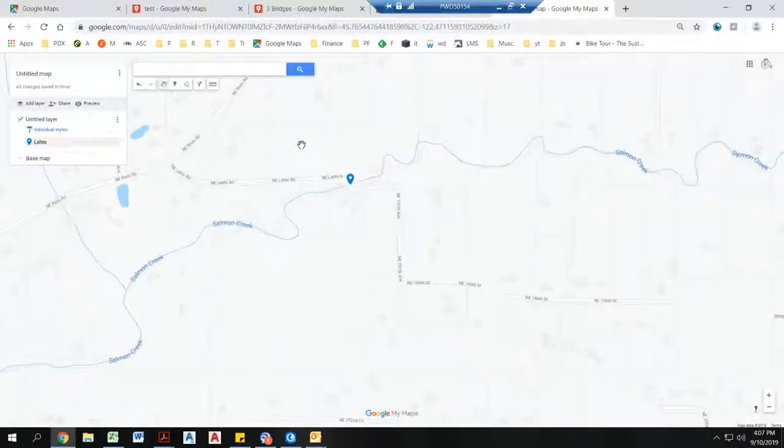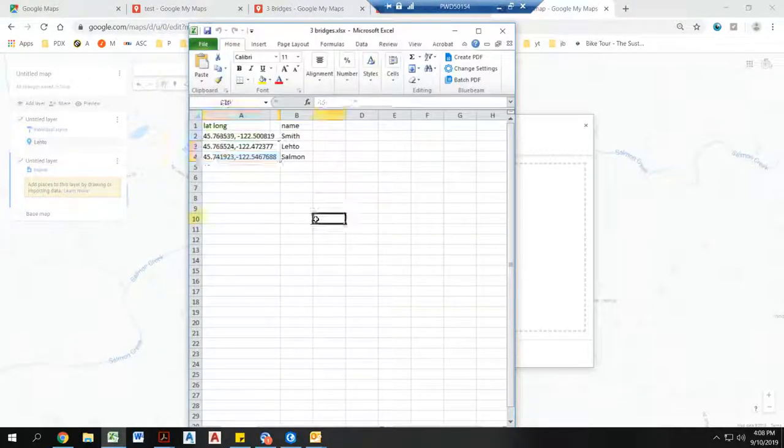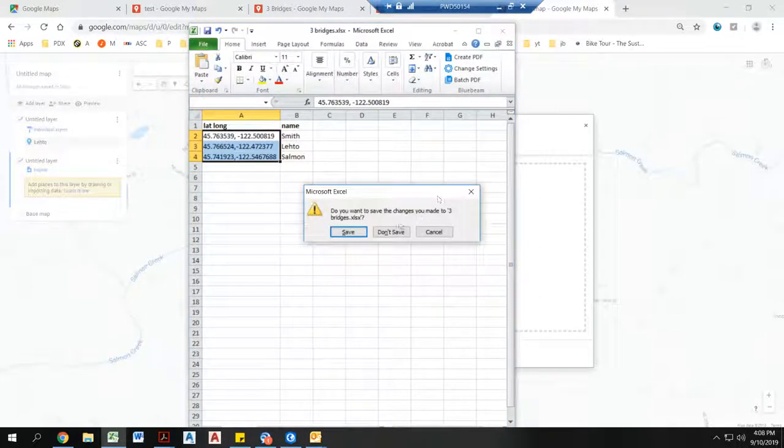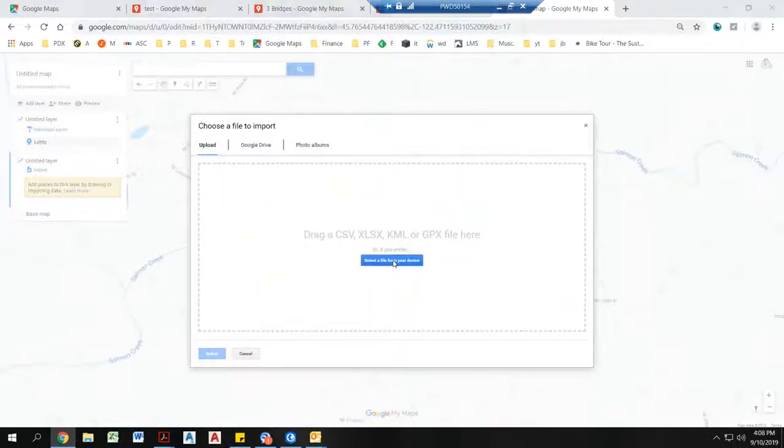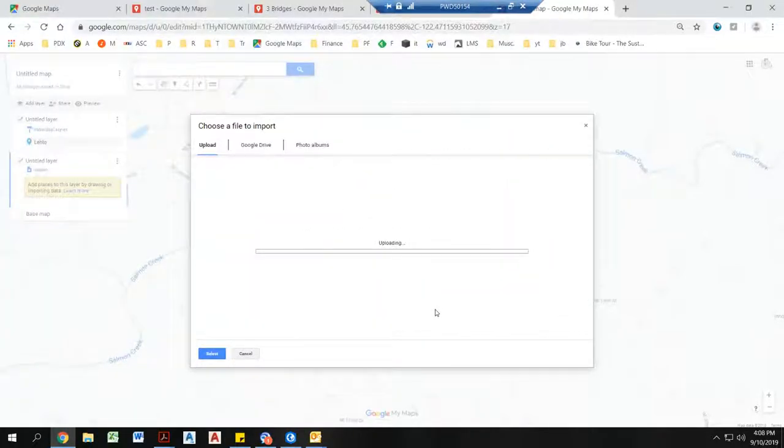Now, what if I wanted to add multiple points at the same time? Now, to do that, I can actually add a layer and type import here. And I can put an Excel file in that has the data that I want. Now, I actually already have an Excel file here that has the data that I want. I put it in as latitude and longitude with the names of my locations on the right. You can also put this in as addresses. Now, you can have a lot of locations on here. You can import this all really seamlessly. I'll select File from Computer, click on My File. You can also drag and drop right into that area.